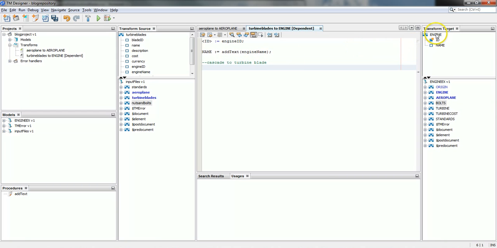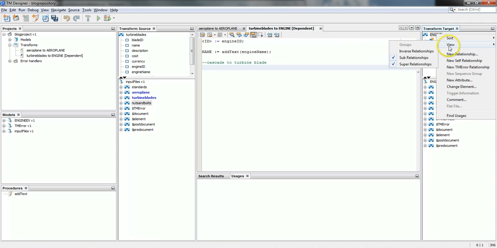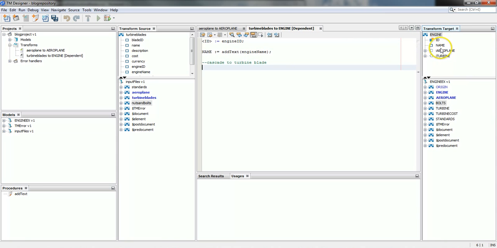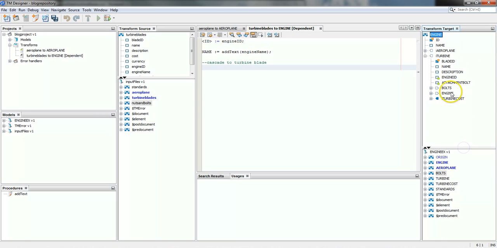If we right click on here, we can view inverse relationships. This allows us to see any inverse relationships coming into the engine. We can see we have one to the aeroplane, which we come from, and we also have one to the turbine called iTurbine. If I expand that out, I can see all the information about a particular turbine. Further down we can see the relationship to the bolts, to the turbine cost, and also the inverse relationship back to the engine.